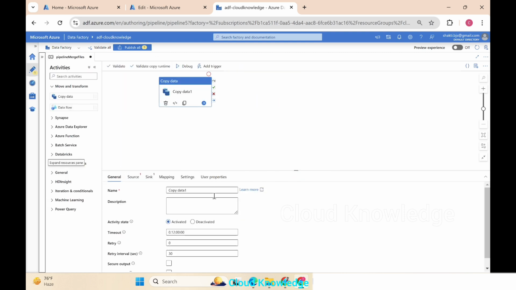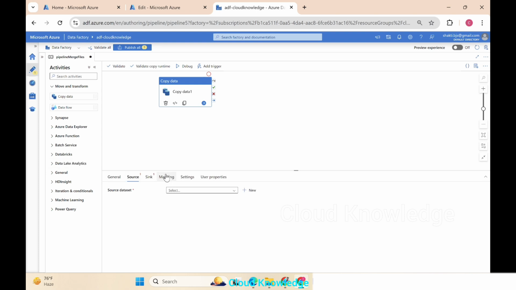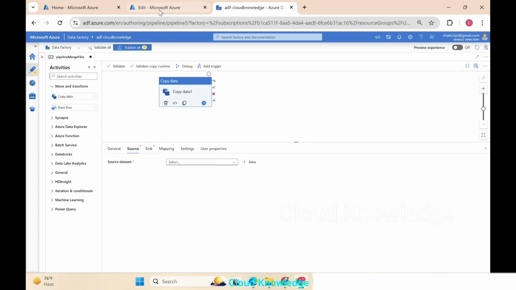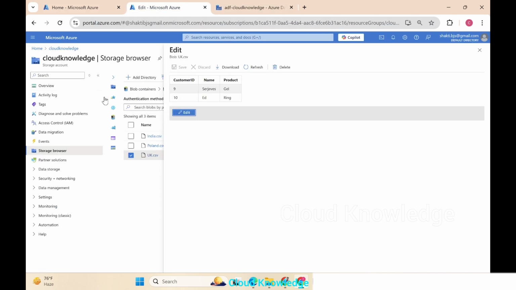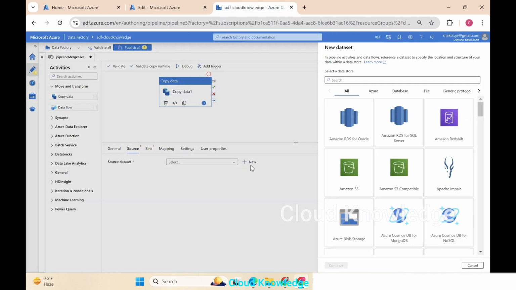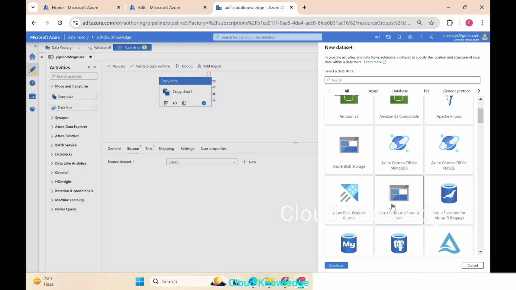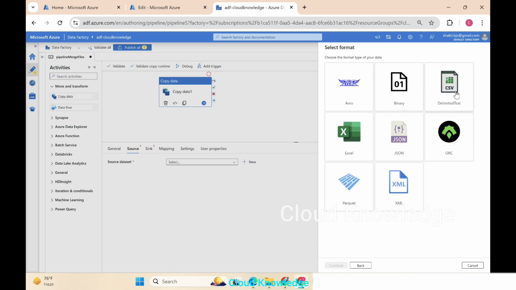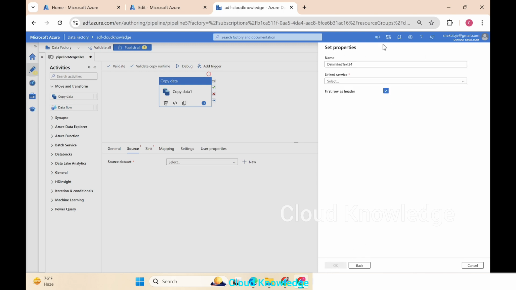In the copy activity, we'll leave the general tab as is. We'll go to the source tab. In the source tab, we have to browse to the input files location in the Cloud Knowledge storage account. So we'll click on plus new for the source data set. We'll select ADLS Gen 2 as the data set. We'll click on continue. Our files are delimited text, so we'll select delimited text and click on continue.